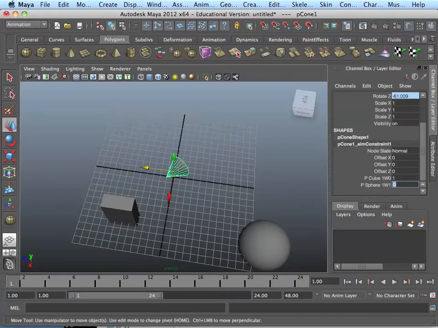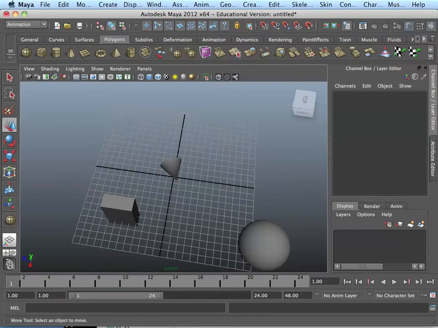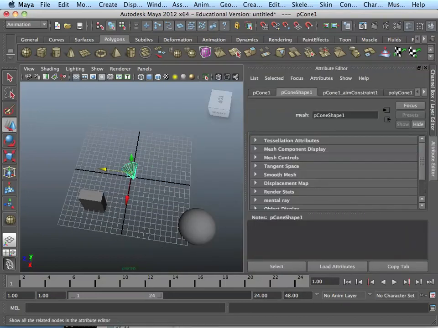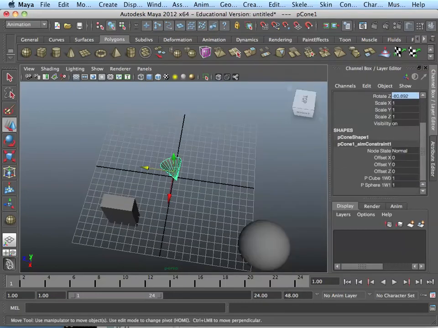Turn it back to 1. So that's exactly the midpoint. If you wanted to pull it more to this one, now they both have an even weight. If I reduce this one to say like 0.5, it's going to pull proportionally more to the cube, right? So there's really no limit. You can set up a system where it has an embedded aim constraint to everything, and then you just turn them on and off.